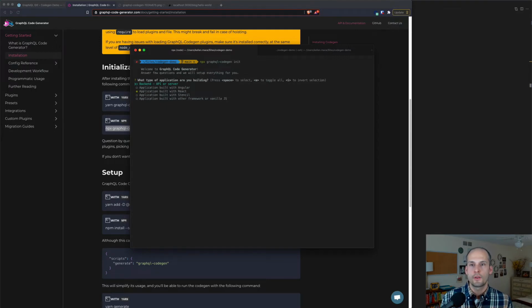The first question it asks us is what kind of application we're building: Angular, React, Stencil, another framework. Mine is a React project, so I'll go ahead and choose that option. We can hit the space bar to toggle these buttons on and off.